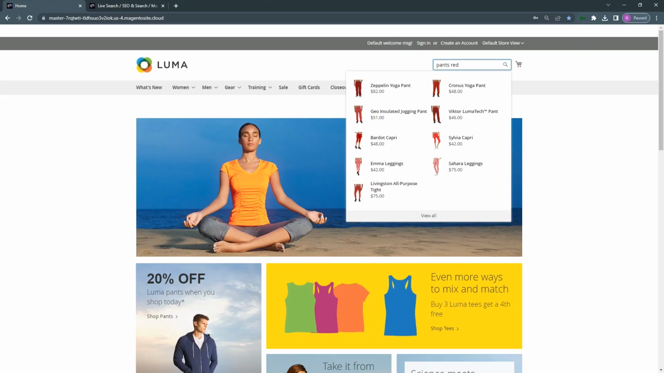Live Search can also support querying for specific configurations of products. So in this case, the products have different color variants, and I'm able to search and return the specific color-relevant results.